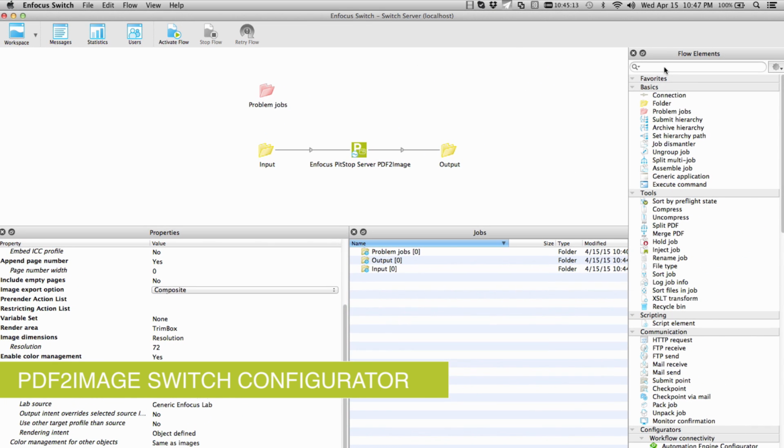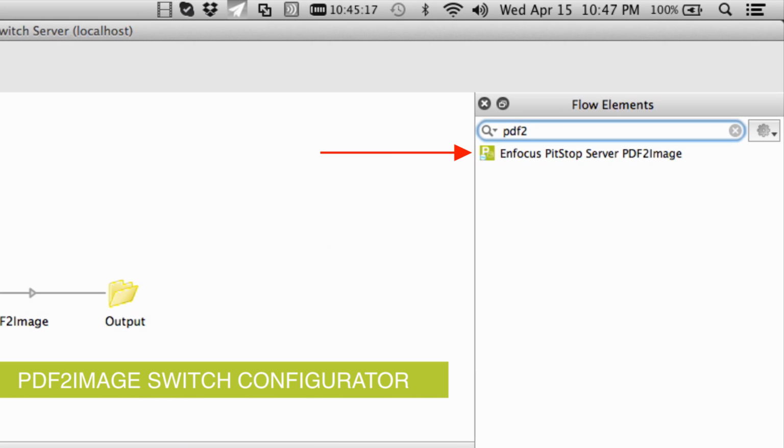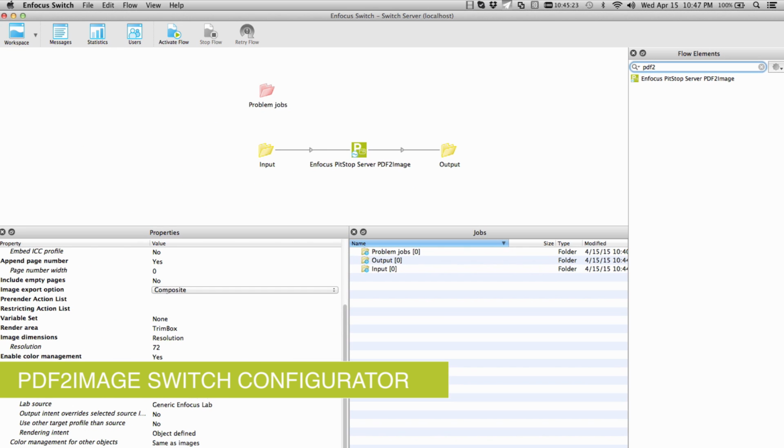The PDF-to-image configurator is available in Switch 12 if the configurator module is present. In PitStop to Switch, it is currently not supported and will not be available until the release of Switch 13.